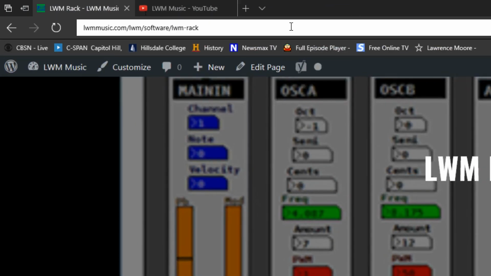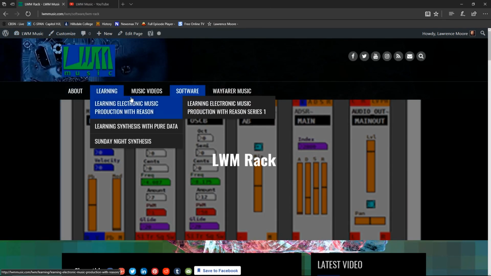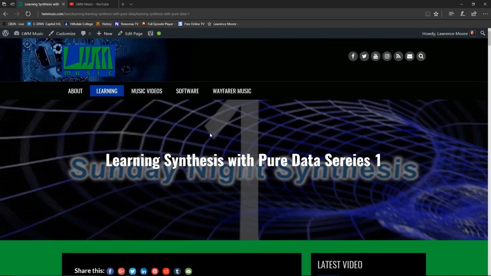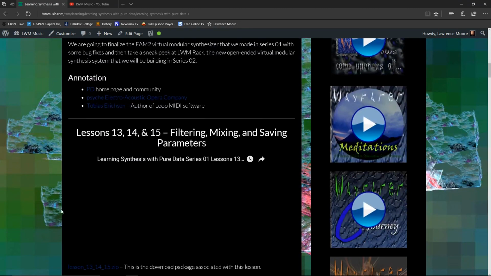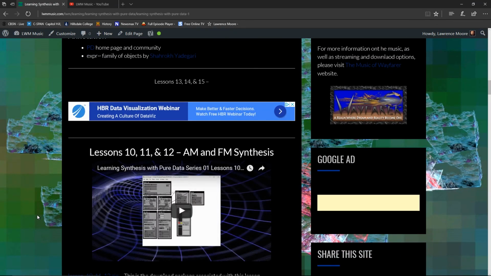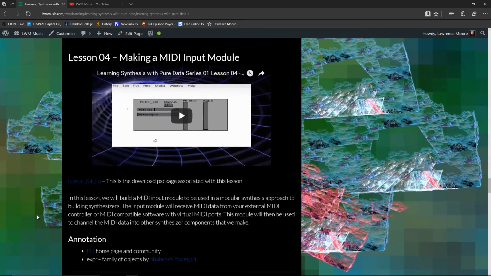Here, let's zoom out. I know this is probably annoying you. I'm used to working with a magnifier all the time. Alright, let's see this here. We go to Learning Synthesis with Pure Data, Series 1. Now, the overall synthesizer will look different, but those areas like how to do an ADSR and how to do pitch bending and all that are in here.